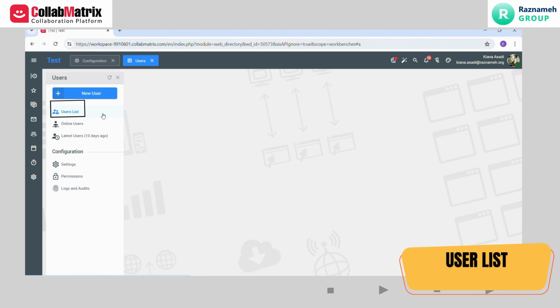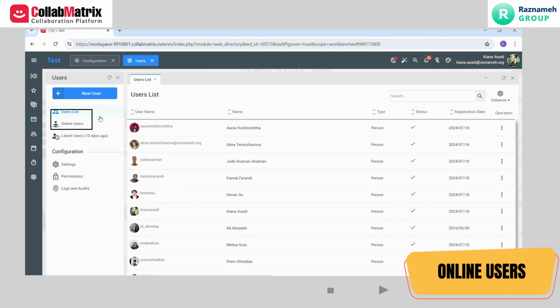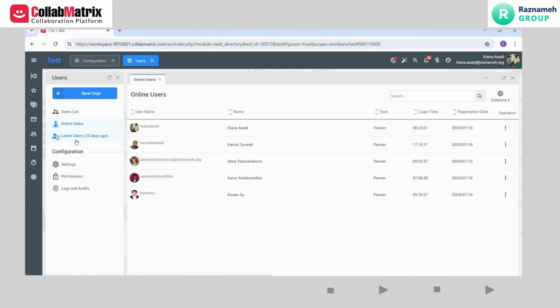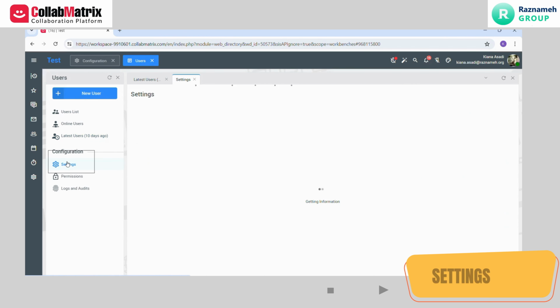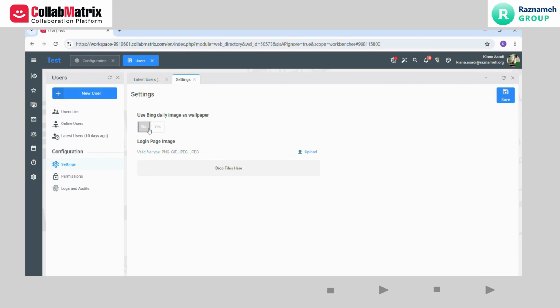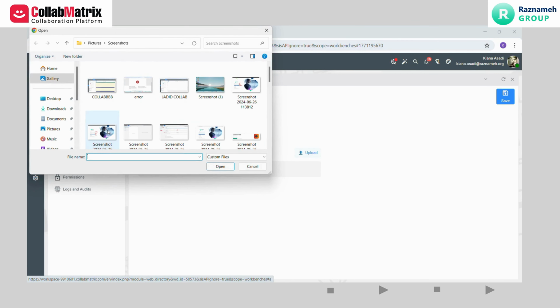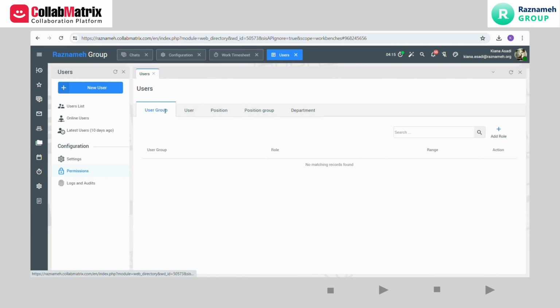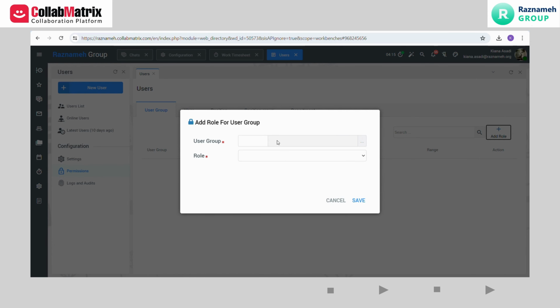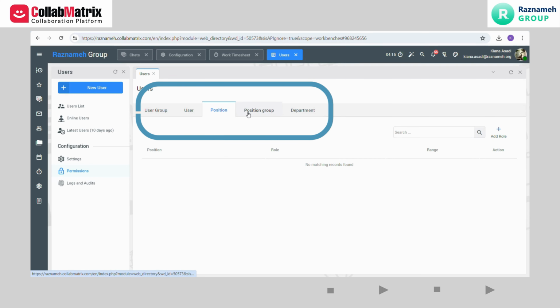In Users icon, you can also see Users list, online users, latest users in past 10 days, settings in which you're able to use Bing Daily Image as wallpaper or upload login page image, permissions, where you can add a role to your user group, user, position group, and department.